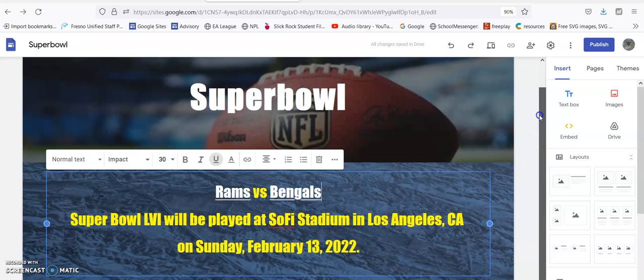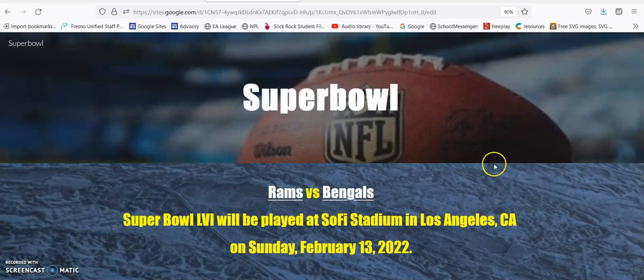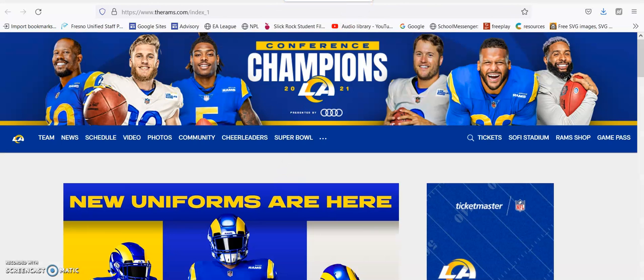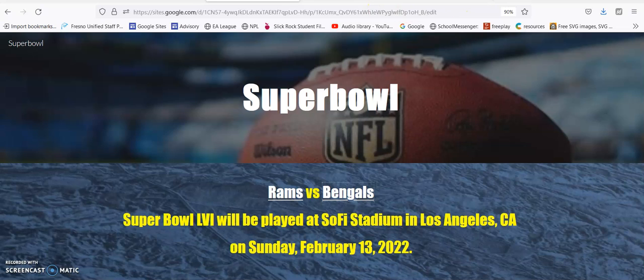And we can test them by clicking on this little preview button. And when I click Rams, it takes me to the Rams. When I click Bengals, it takes me to the Bengals. So that's all working nicely.